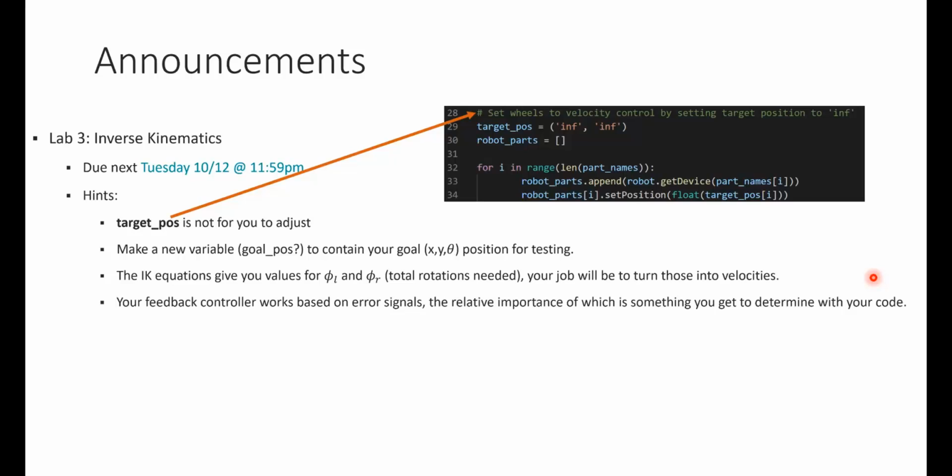And so that's why we're able to use a feedback controller. With that, it only matters that the phi L and phi R values are approximately proportional to how much we have to go. It doesn't have to be exact values because we're updating our estimates every single time through that loop. And then that brings me to the last point.